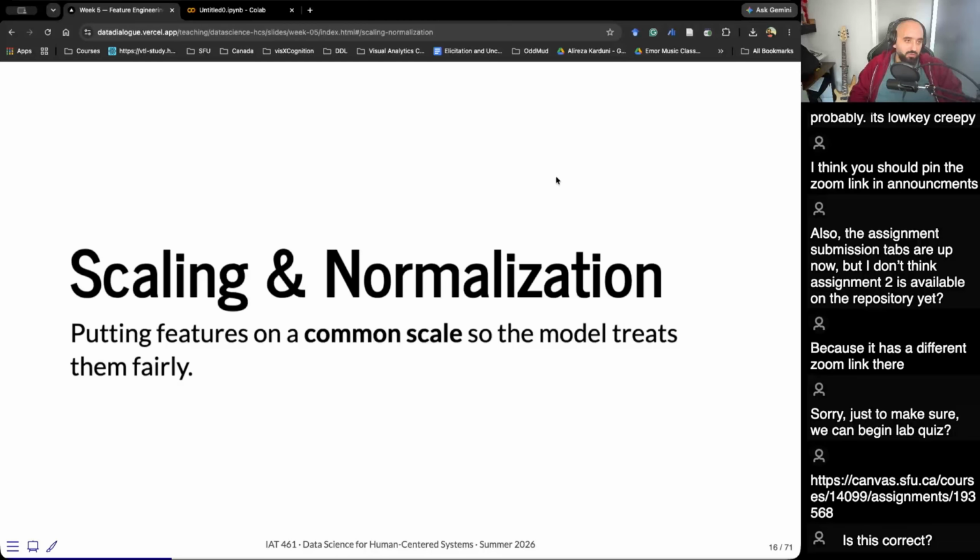Because at the end of the day, most of what we do is linear algebra, vectors and matrices. They're being multiplied by each other. If that number is just overblown, it's going to be influencing the result.